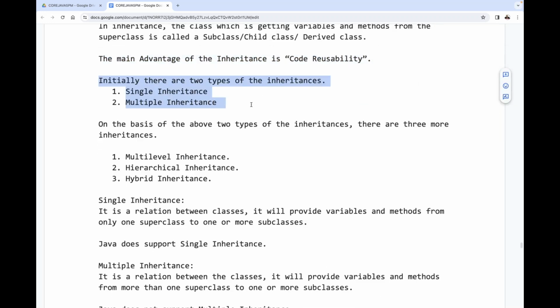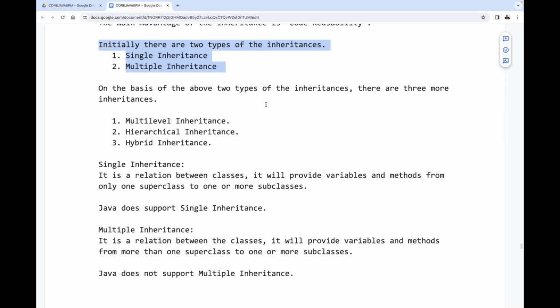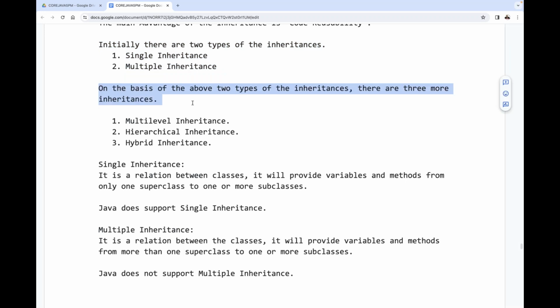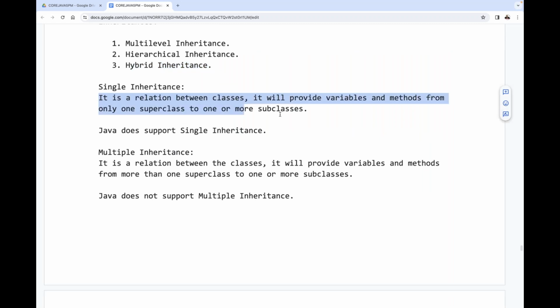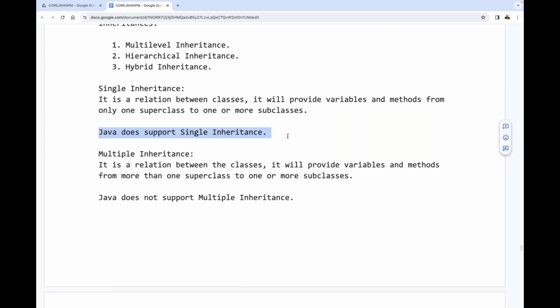Initially, there are two types of inheritances. What are they? Single inheritance and multiple inheritance. On the basis of these two types, there are three more inheritances: multi-level inheritance, hierarchical inheritance, and hybrid inheritance. What is single inheritance? It's the relation between classes. It will provide variables and methods from only one superclass to one or more subclasses. Java does support single inheritance.